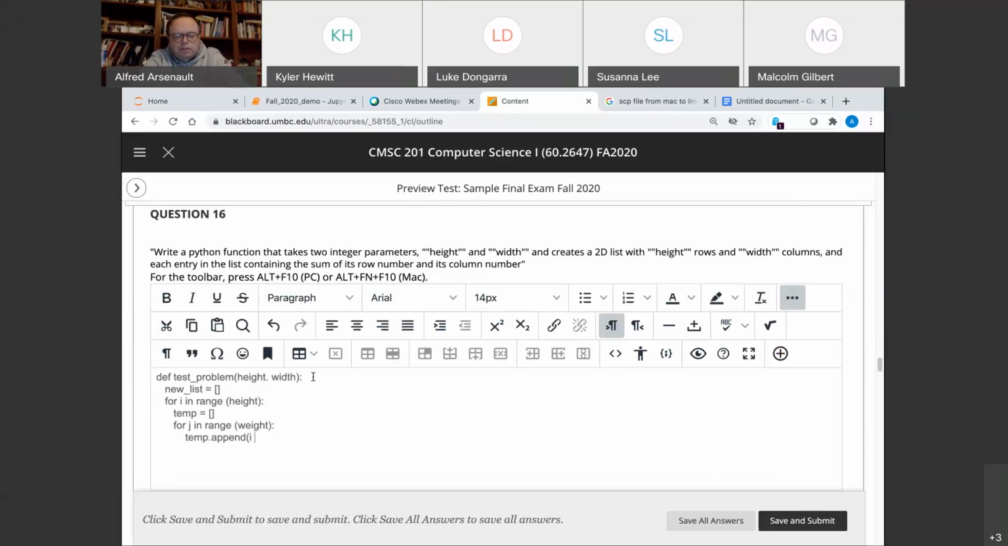I plus J. Okay, what does I plus J do? I is the current row number. J is the current column number. So I plus J is the sum of the row number and the column number, like we had right here. That's I plus J. And I'm going to append that to a row. And then at the end of my row, I'm going to say new list dot append temp. I'm going to add that entire row, and that's all I want.